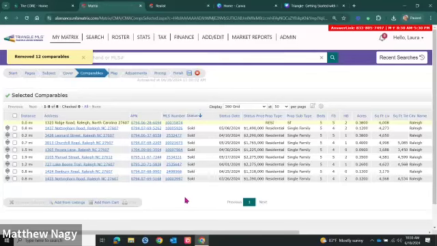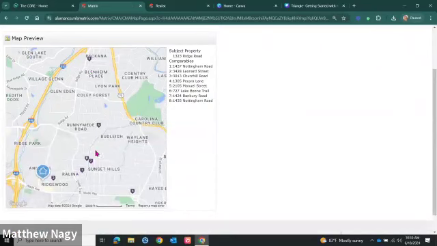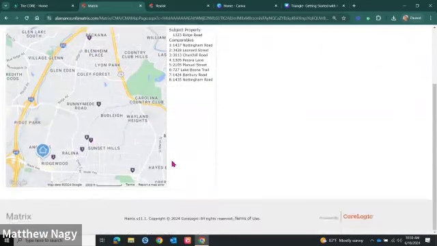If you had other comps that you wanted to add, you could. You could add from a listing and talk about carts. If you had some saved in a cart, you could go ahead and pull them in here at this point. If you wanted to look at them on the map, this is just another way to double check them. Now you can see where everything is listed on the map.